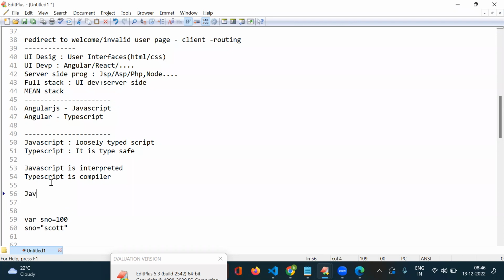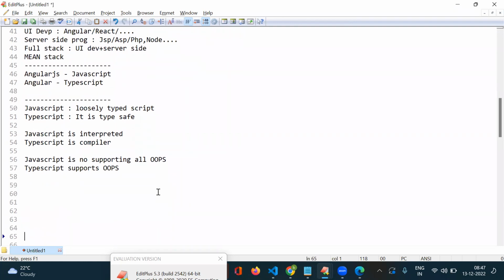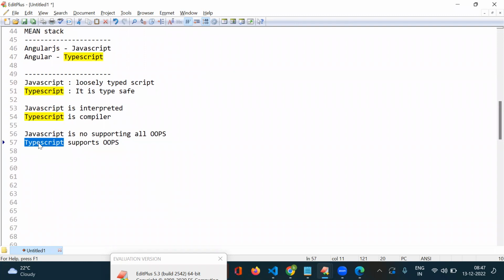Next one. JavaScript is not supporting all OOPS concepts. TypeScript supports complete OOPS concepts. That is one more advantage. In JavaScript, we can create classes and use inheritance, but polymorphism or overloading, these types of concepts are not possible. Namespaces are not possible either, because it is not supporting data types. So many OOPS concepts are not available in JavaScript. But TypeScript supports any type of object-oriented programming concepts. Is it clear?